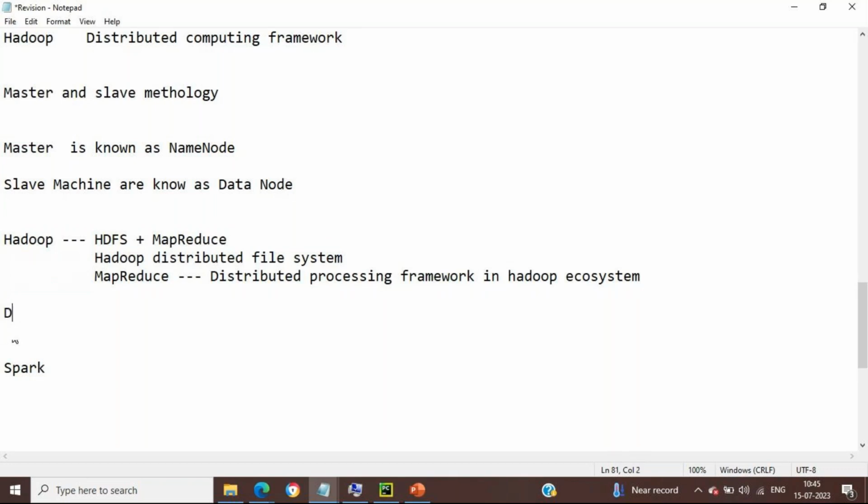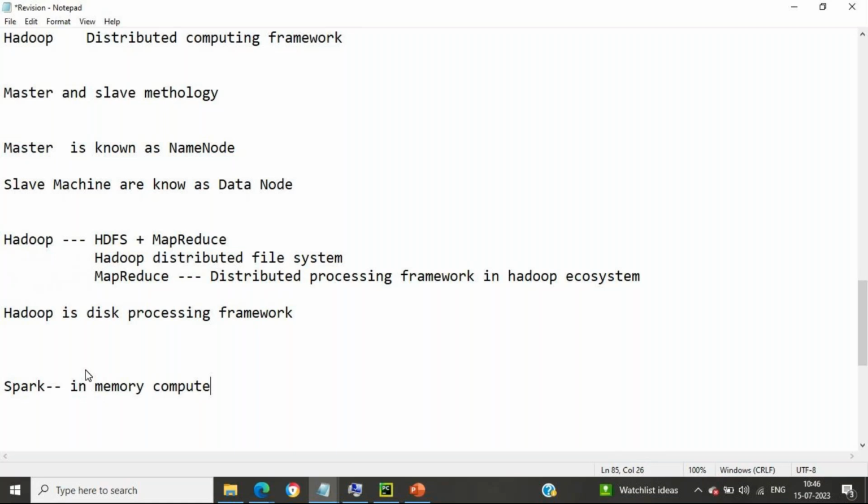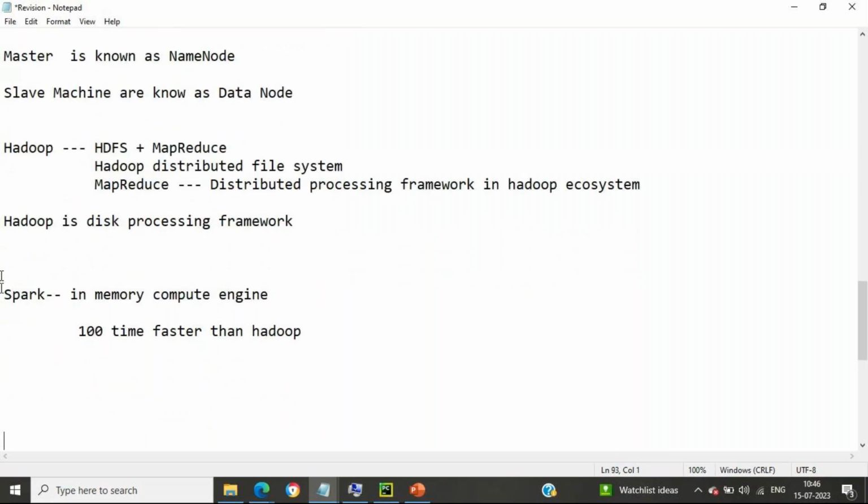Hadoop is a disk processing system. Hadoop is a disk processing framework, and Spark is an in-memory compute engine, and this is 100 times faster than Hadoop.